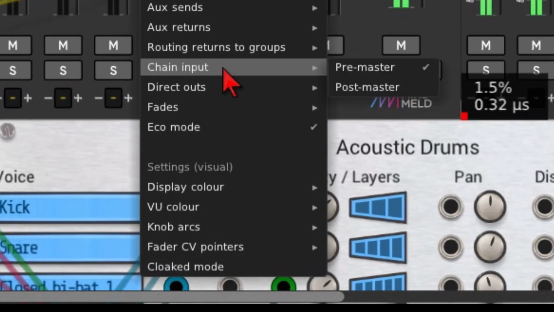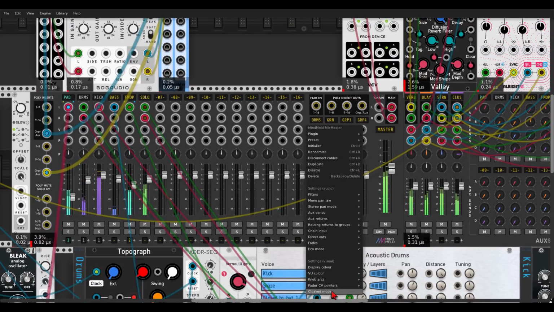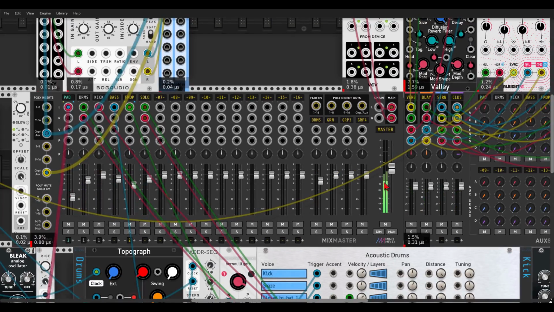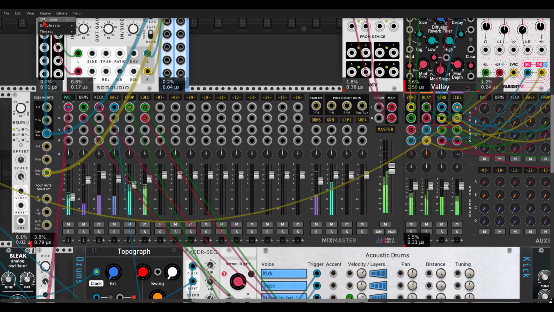And we have also here down, we have clocked mode, which will turn off the visualization for all the VU meters, except of the master fader, so it will be again a bit lighter on CPU. But let's keep this off for now and turn off the CPU meter.